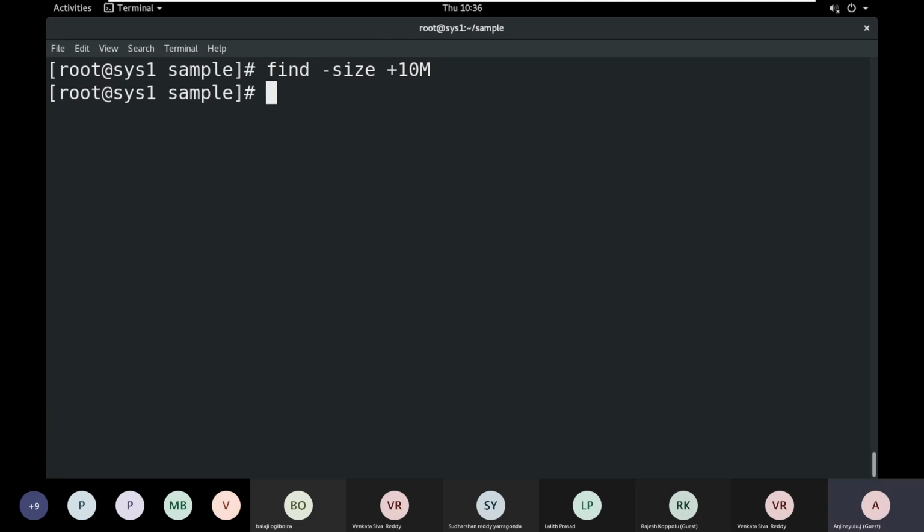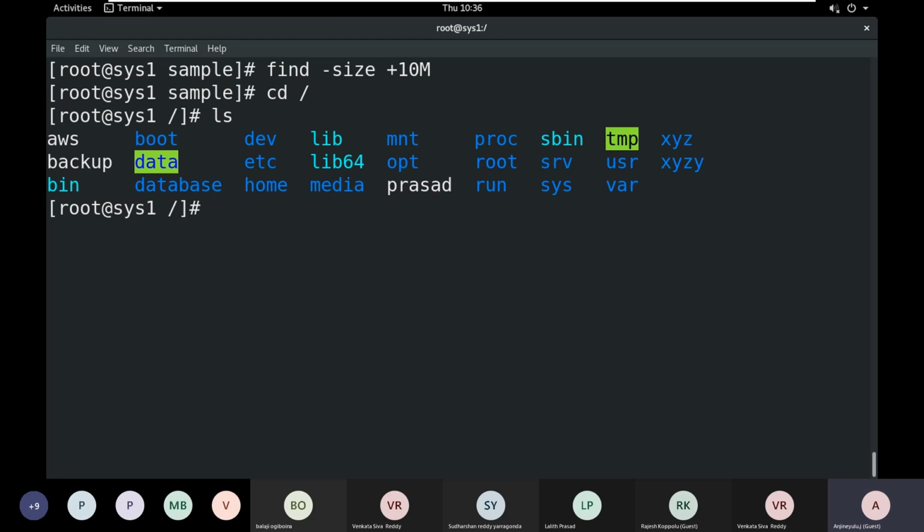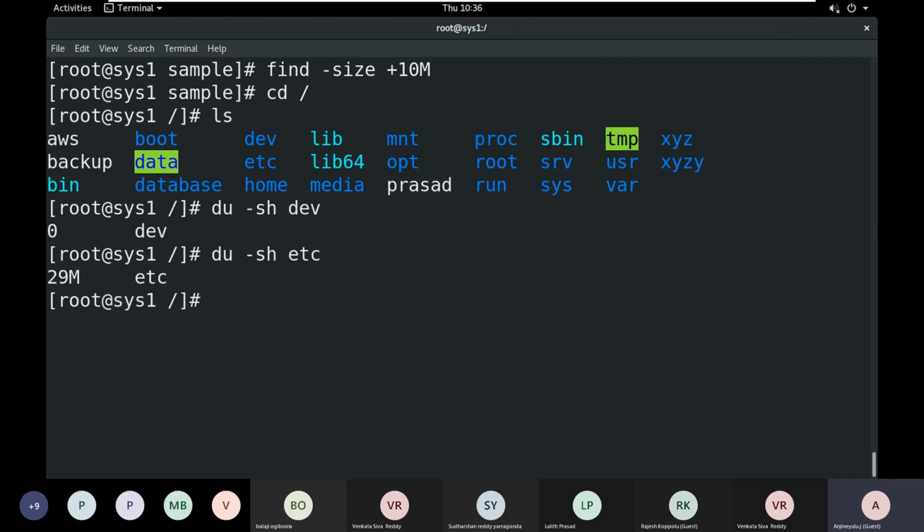So how do we check the file size or the directory size? Very simple. For example, I want to find out this file size: du -sh /dev/0. Then du -sh /etc. How much size is there? 29 MB is there. Like that, we can find out the exact file size and directory size. So I will write here.